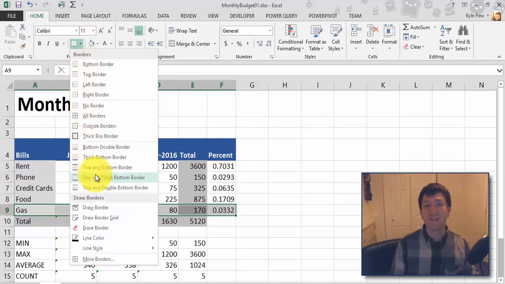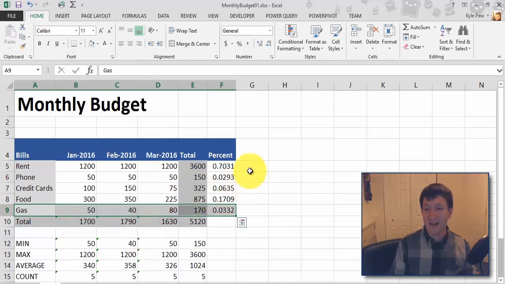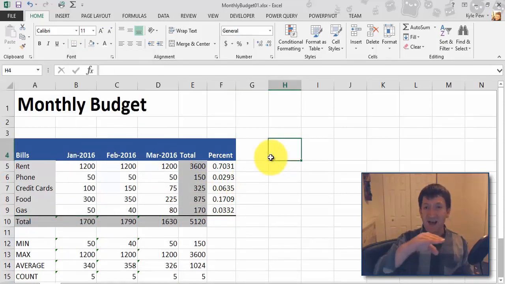I got all these preset borders I can pick from. Bottom borders, top borders, left, right borders, and so on. I'm going to grab this thick bottom border. And now if I click away, I've got this nice horizontal line separating my totals from my records up above.